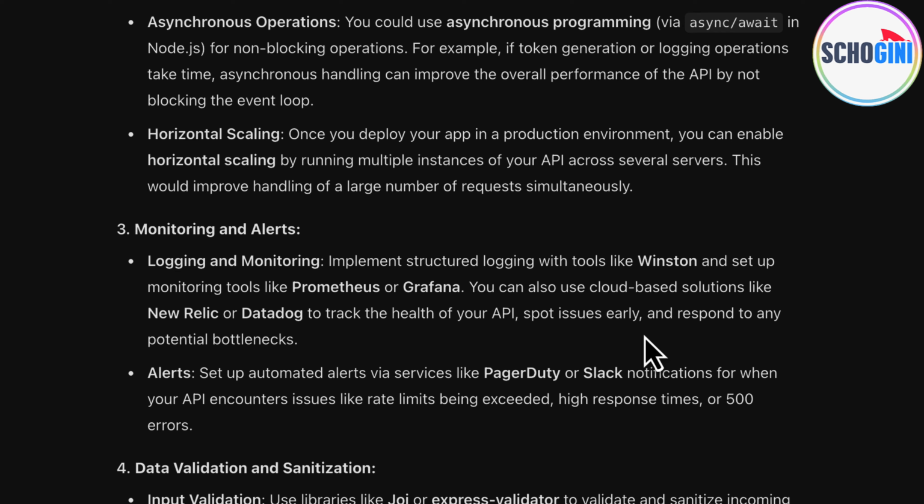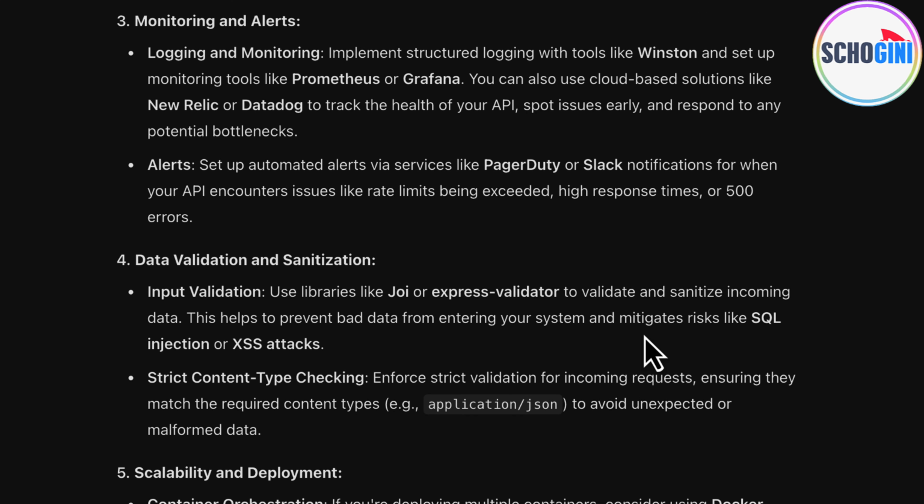3. Monitoring and alerts. Logging and monitoring. Implement structured logging with tools like Winston and set up monitoring tools like Prometheus or Grafana. You can also use cloud-based solutions like New Relic or Datadog to track the health of your API, spot issues early, and respond to any potential bottleneck.